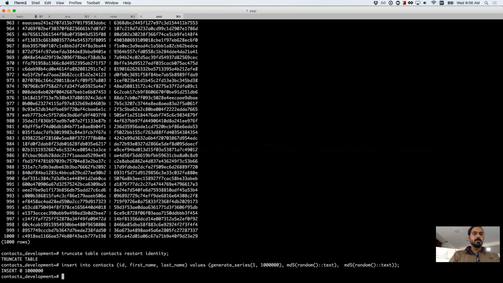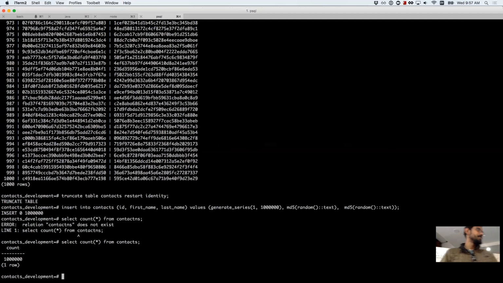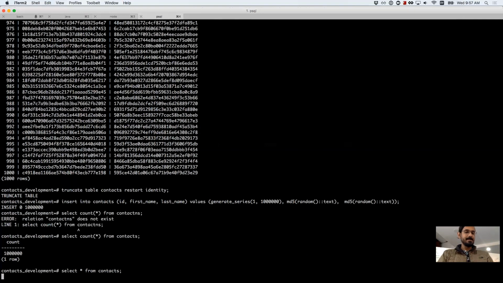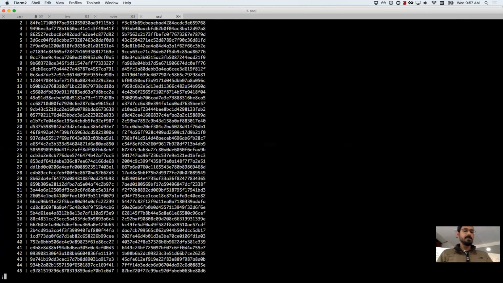So cool. So select count of star from contacts. Yeah, we have 1,000,000 rows. Okay, so now if I do a select star from contacts, it's hanging. Right, so it took like a few seconds to do. So imagine if there's like 100 users on your system doing this query, it would be crazy.